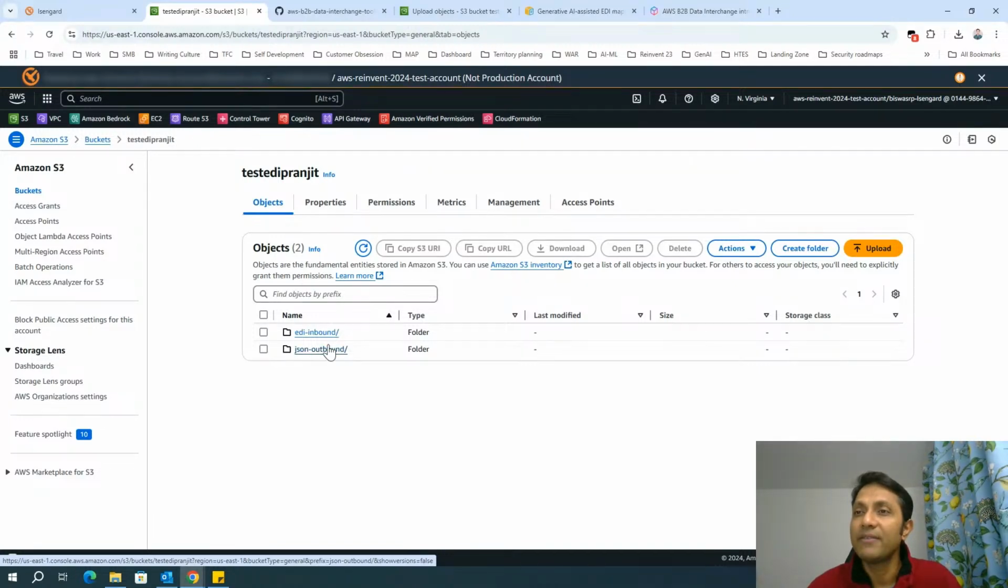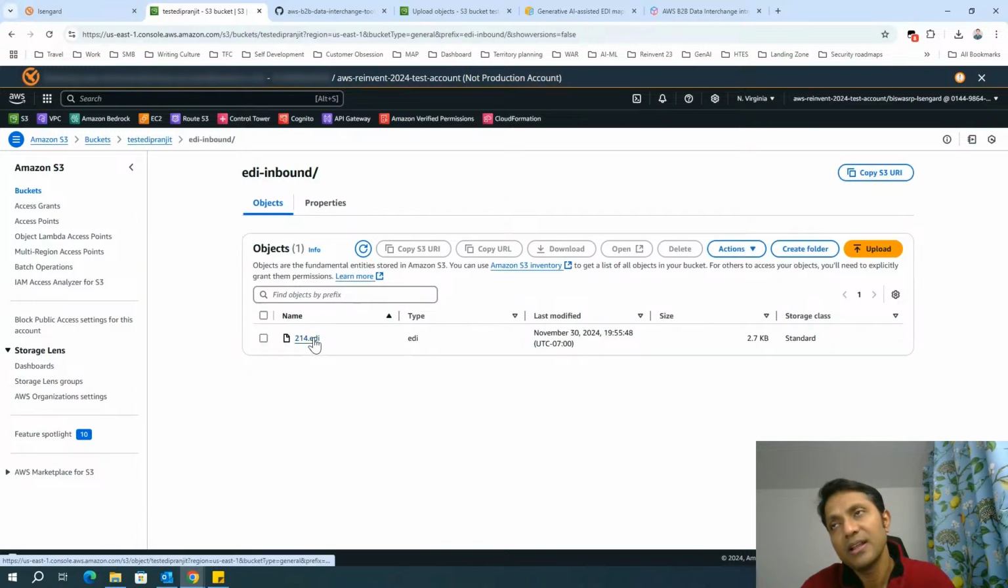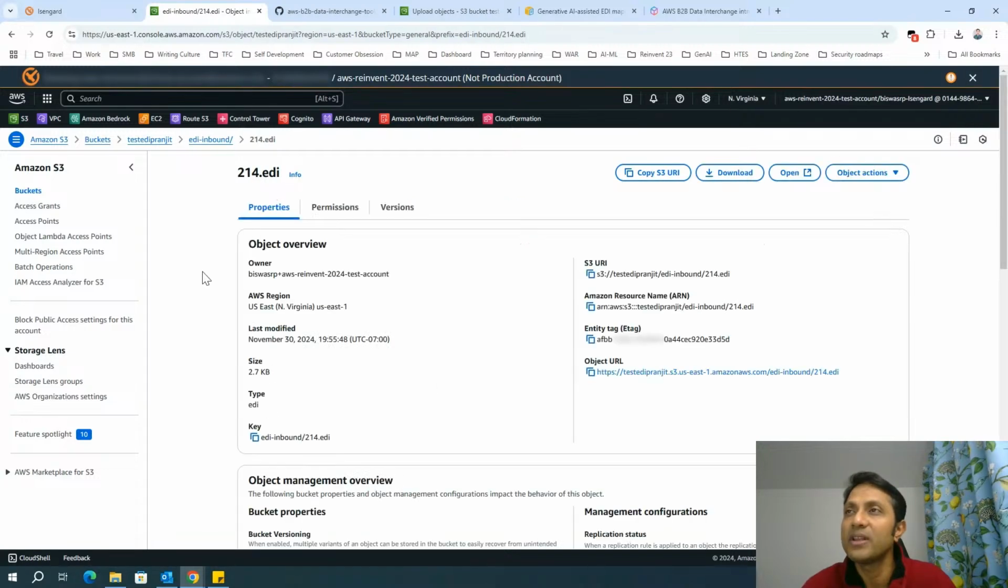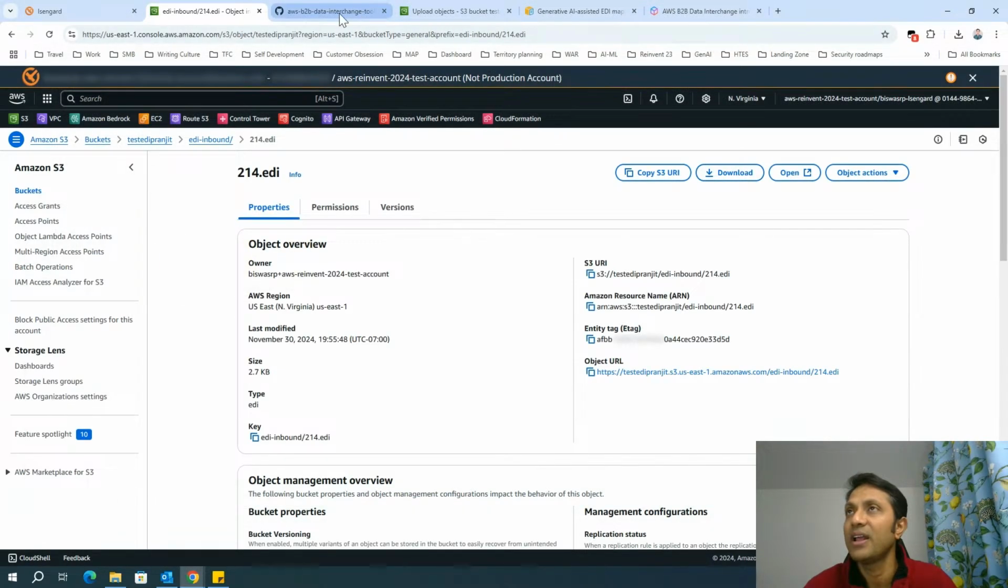So, having said that, I went into the EDI inbound, and over here, the 214 EDI document is what I have uploaded. Let me show you how the file looks. So this is my file, and I'm going to open it in my notepad.